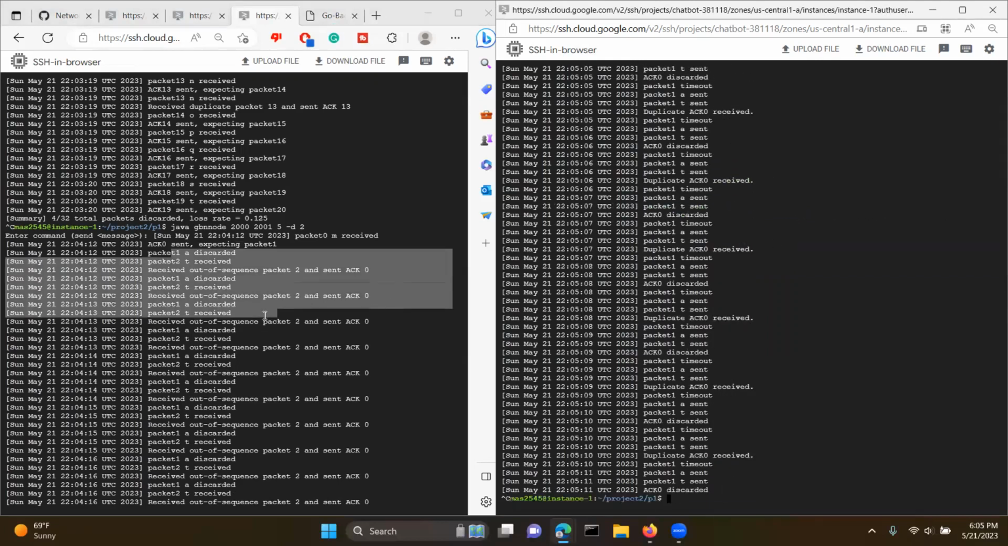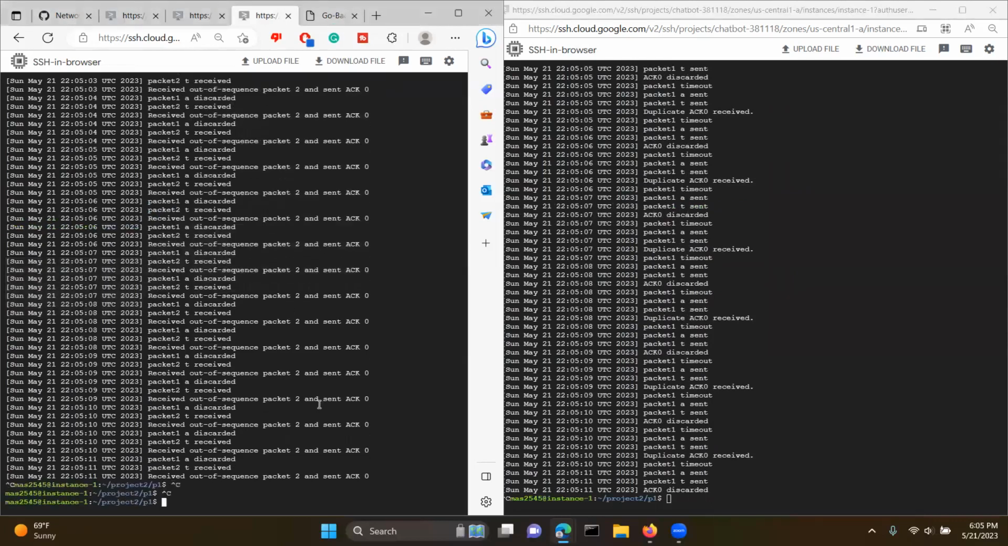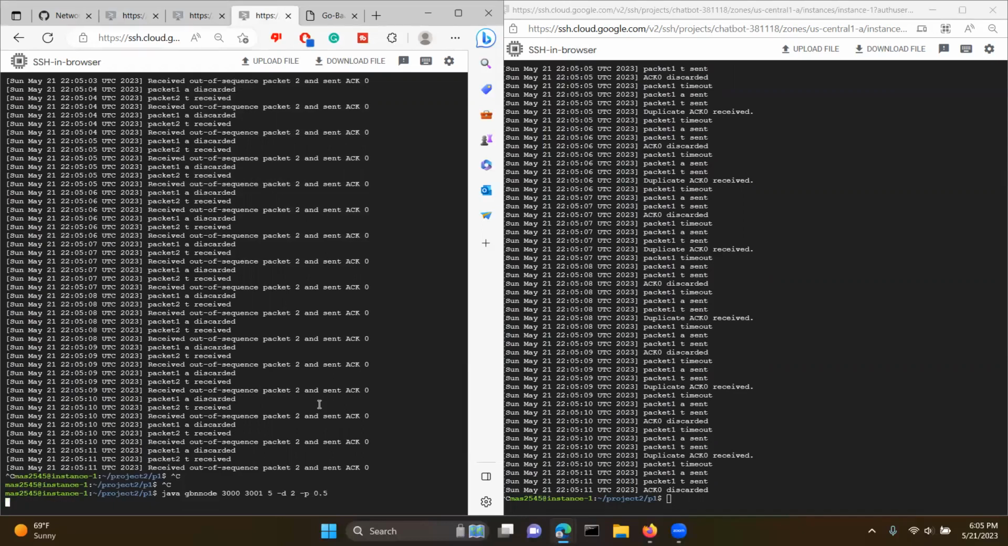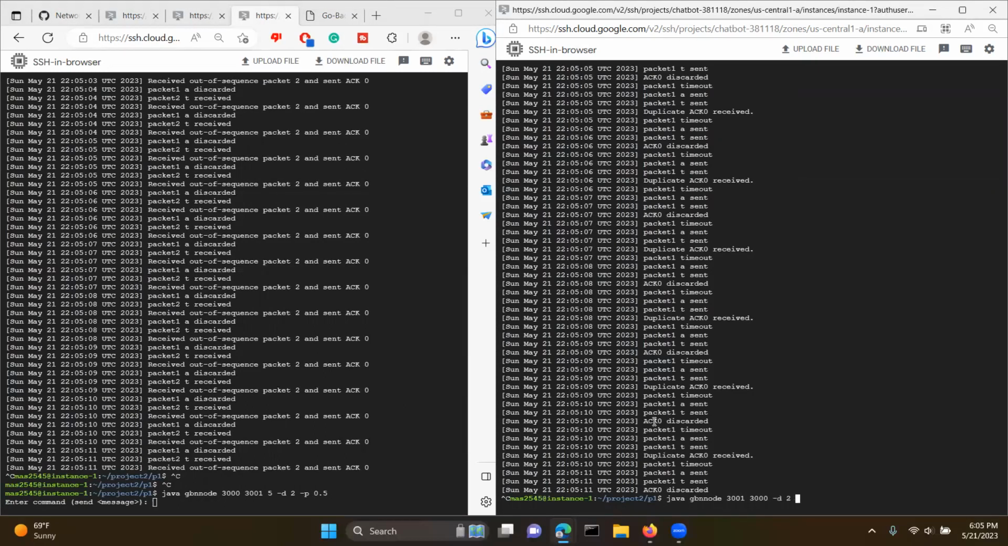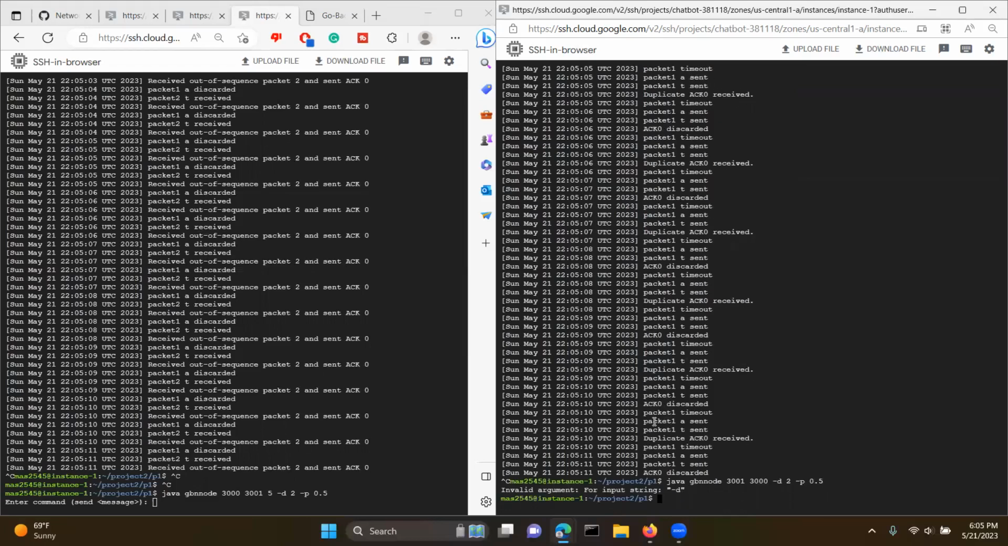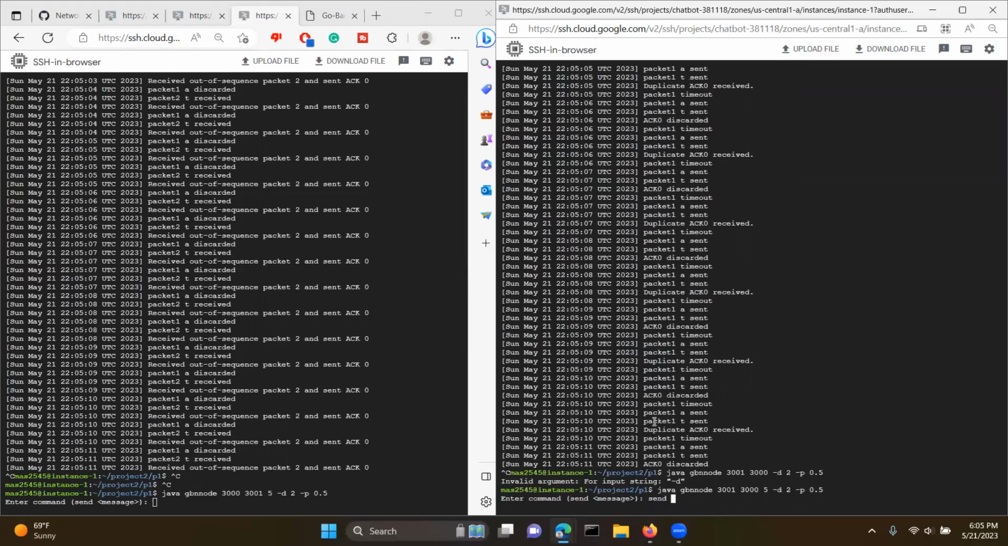Like here, for example, you can actually have both drop rates working at the same time. So if I want to do 3000, 3001, and I want to do window size of 5, drop every 2, and a loss rate of 1/2, meaning you'll drop 50% of the packets, which is a very large amount of packets. I have to add the 5. That's the window size. And then I do screen share, just like that.